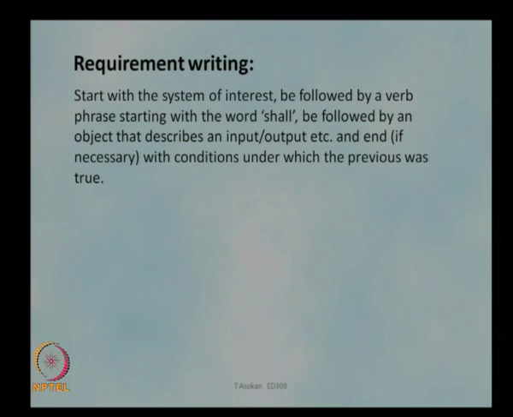Whenever we write a requirement, we start with the system of interest. Suppose it is an elevator system, a mobile phone, a mobile network or a television system. We start the requirement with the system of interest, followed by a verb phrase starting with the word shall, will or should depending on the situation, followed by an object that describes an input or output, and end with conditions under which the previous was true. So, this is the way a good requirement needs to be written.